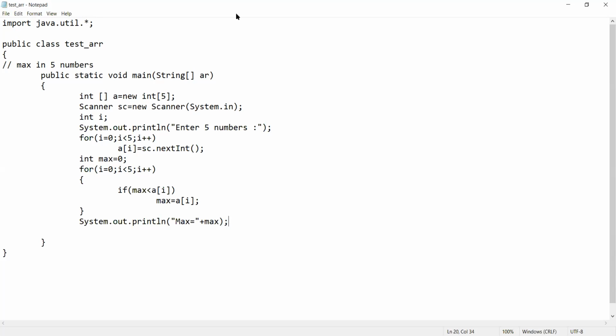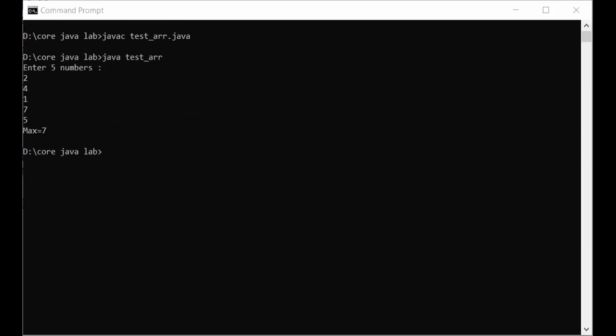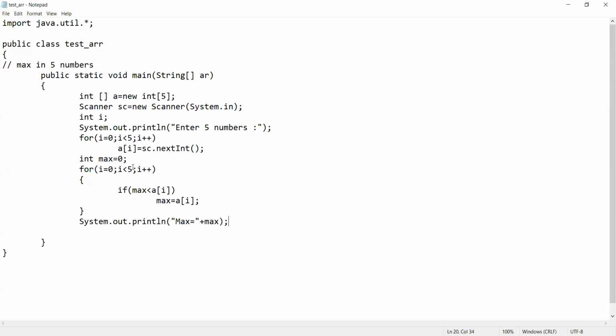Now let's try to execute this program and then we'll discuss. So it is asking for numbers. See, the max number is 7 among these 5 numbers. So basically what we have done in the logic, we have compared each and every number with the max.